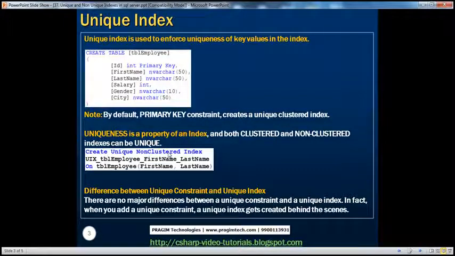Actually, there are no major differences between a unique constraint and a unique index. In fact, when we add a unique constraint, a unique index gets created behind the scenes. Let's look at that in action.